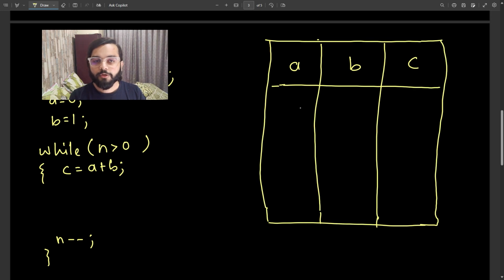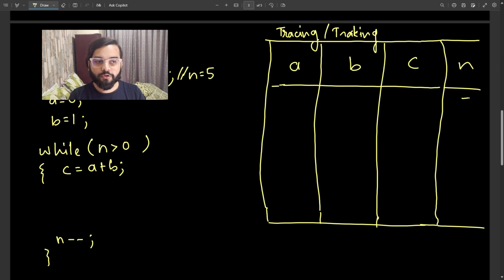So to track the values of variables, I am going to use a method called tracing or tracking method. In this method, we will keep on tracking the values of the variables that we are using in the program. So let's say if the user enters number as 5, so n will have value of 5, a will have value of 0, b will have value of 1, which are already initialized here.